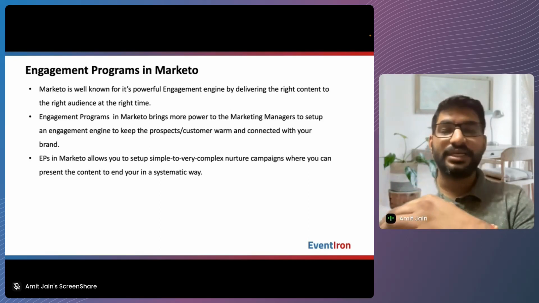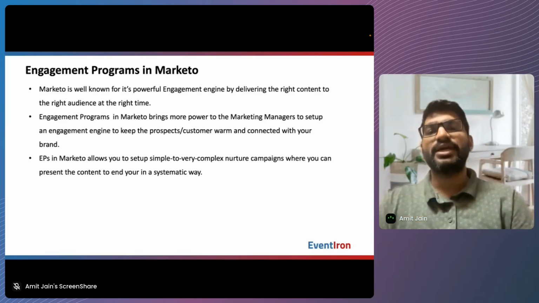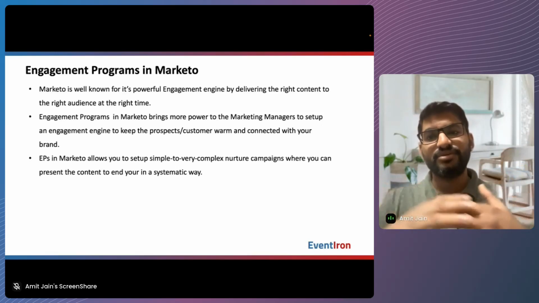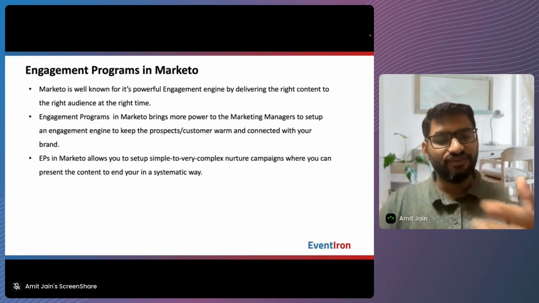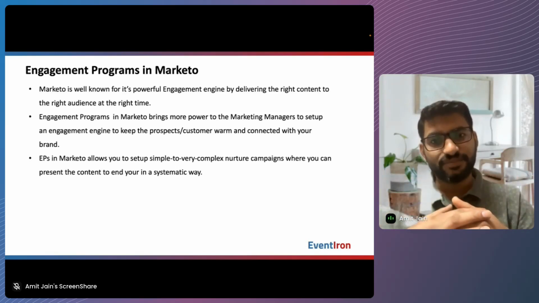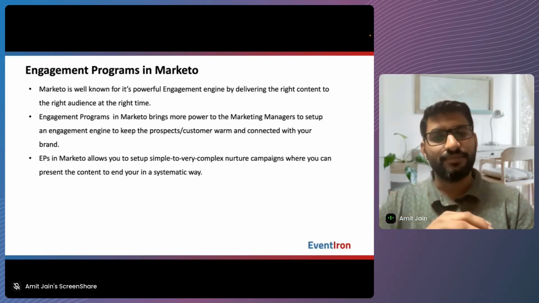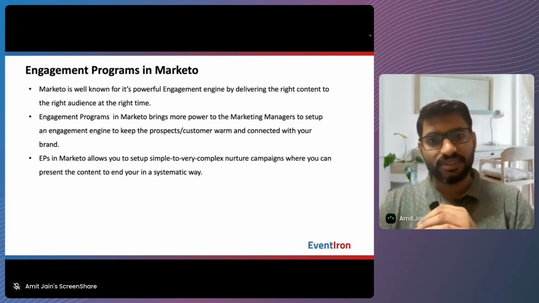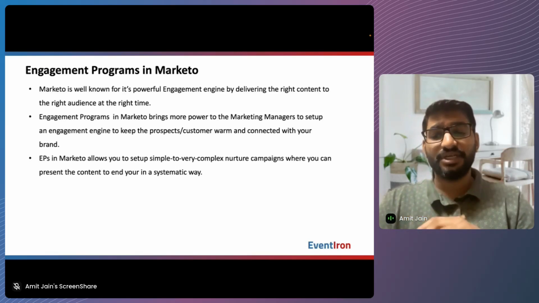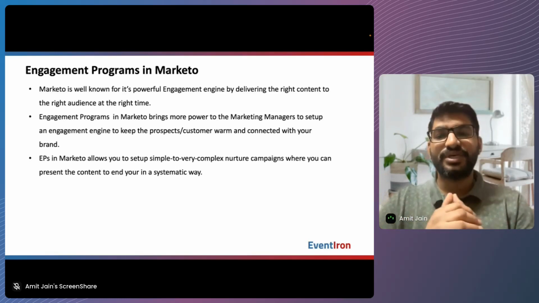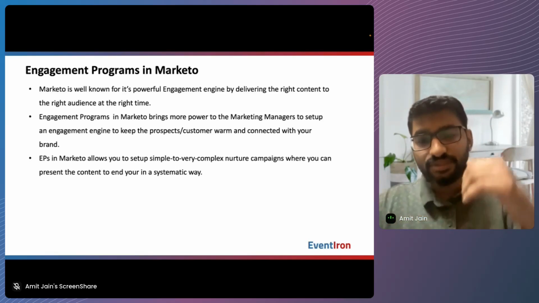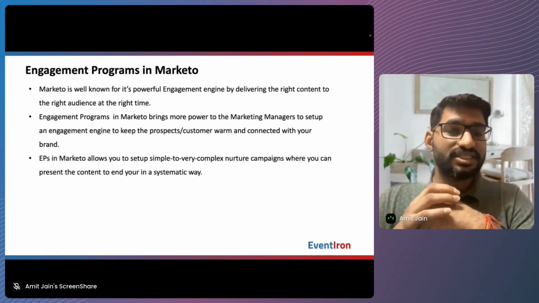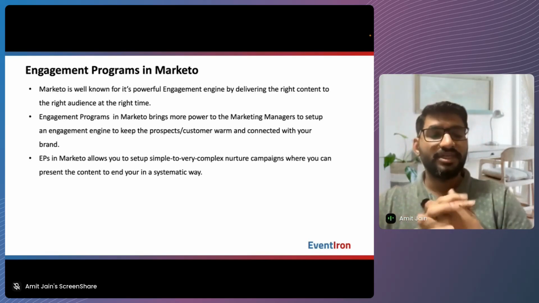Right. So as I explained, if you have a really great engagement strategy first, then Marketo can help you execute that engagement strategy. There are some very powerful functions within Marketo to help you drive that engagement. We will walk you through that. Engagement programs in Marketo allow you to set up simple to very complex nurture campaigns where you can present content to an audience in a systematic way, right? So it totally depends on you.